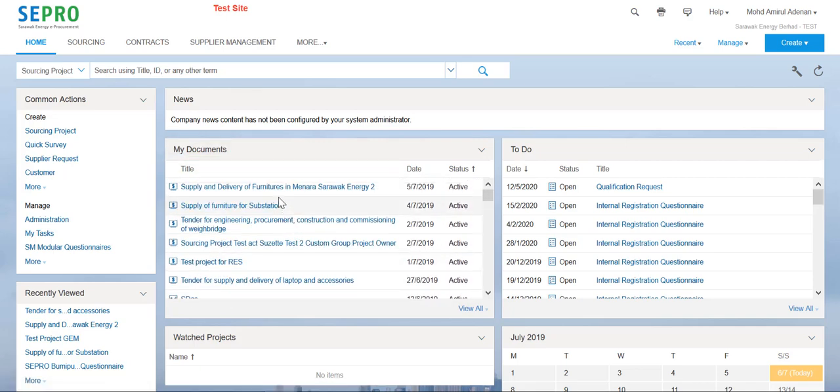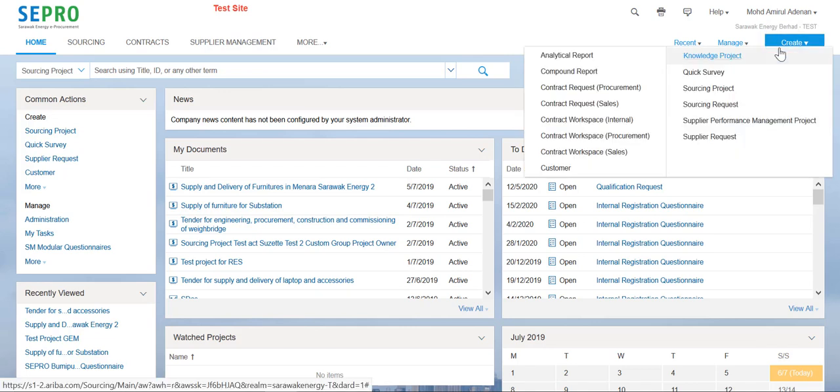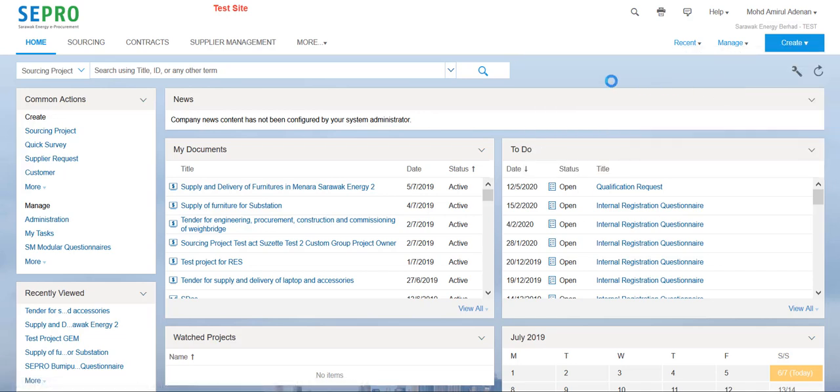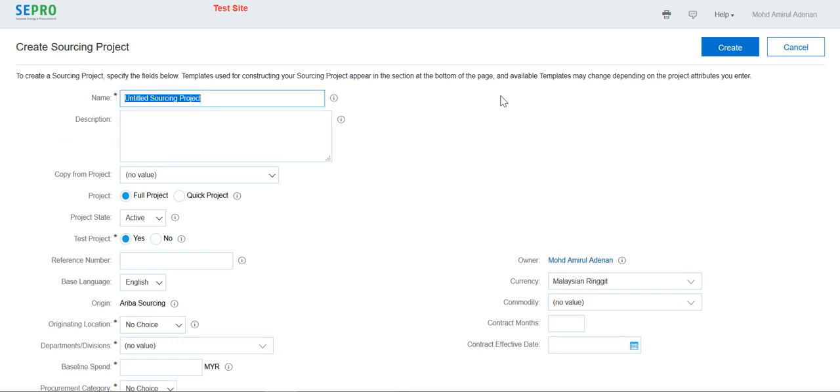Okay, to create a sourcing project, go to the top right corner of your dashboard and click Create. Click on Sourcing Project and you will be redirected to an overview page. This is the page where you create your sourcing overview. Whatever you have set here will determine your project.